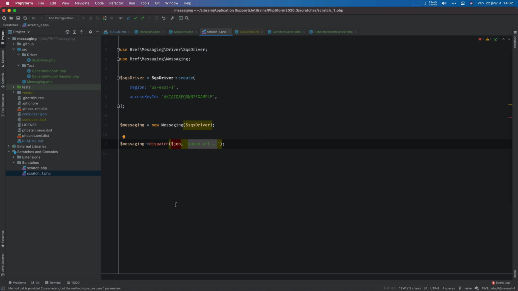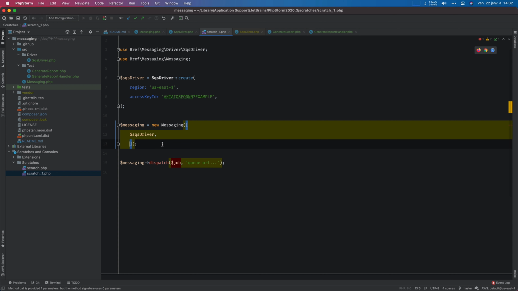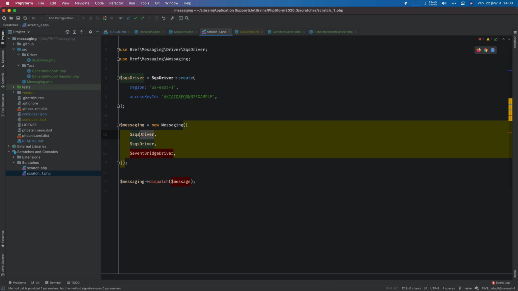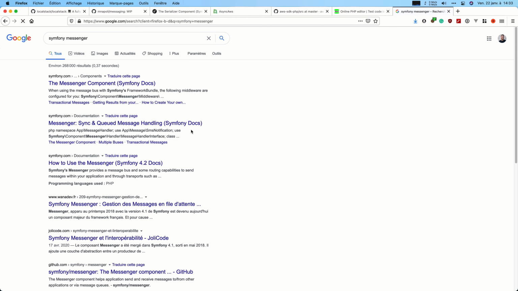But then, in Symfony Messenger, you can have many drivers. Like I have the SQS driver, and I can have an EventBridge driver, and whatever. So when you dispatch a job, the question is, where does the message go? Should it go into this SQS driver or this other queue? Because it could be SQS Q1, SQS Q2. Should it go in this one or this one? And then you have a concept of routing. And that gets, in my opinion, quite complex.